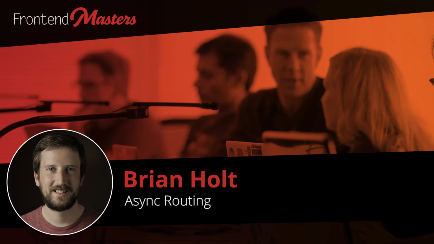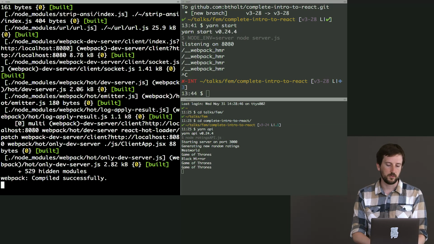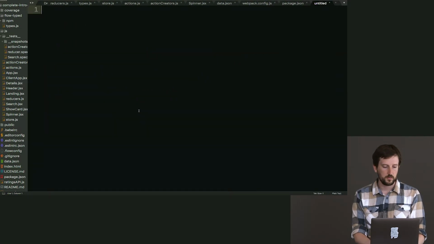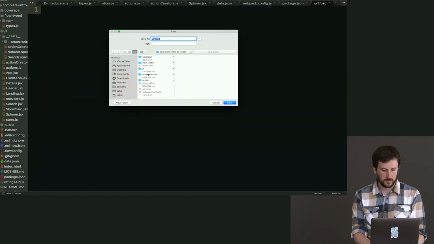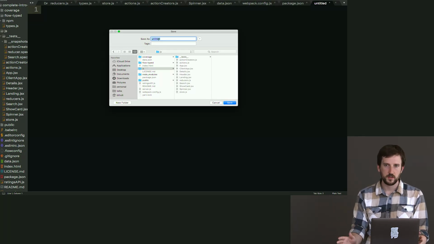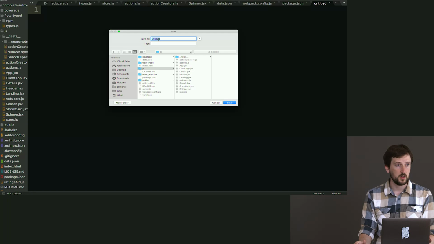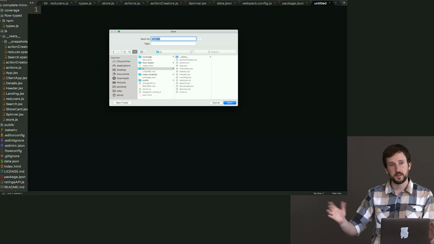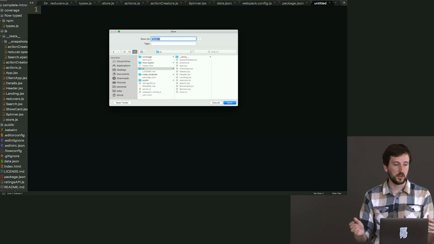What I want you to do, the first thing that we're going to have to do, is create a component called an async route. So create a new component inside of JS. And don't get me wrong, other people have written libraries that will do this for you. But I wanted to show you that there's nothing scary here. You can do this all yourself.